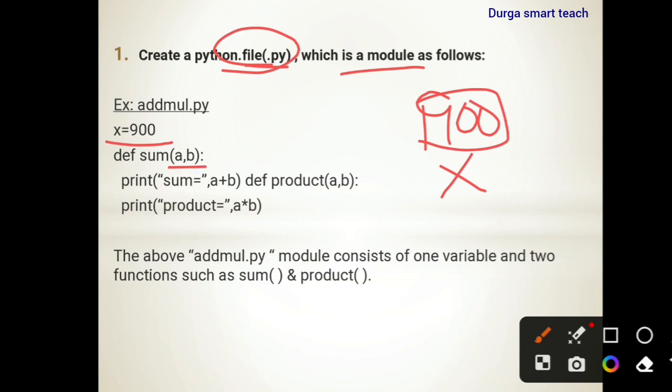Next, print sum = a + b. In the next line, def product. Here product is one more function, another function. It contains two parameters, a, b. The implementation is print product = a * b. So here the module contains one variable and two functions. This is known as a module.